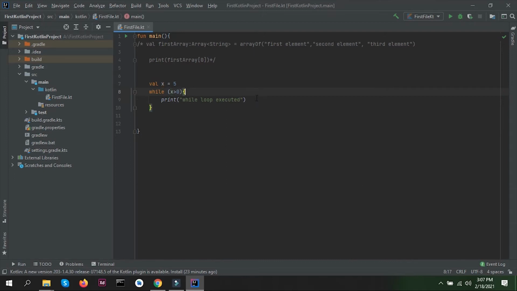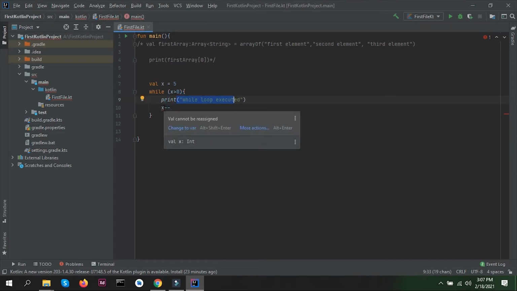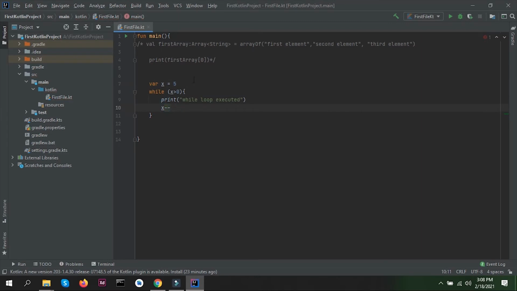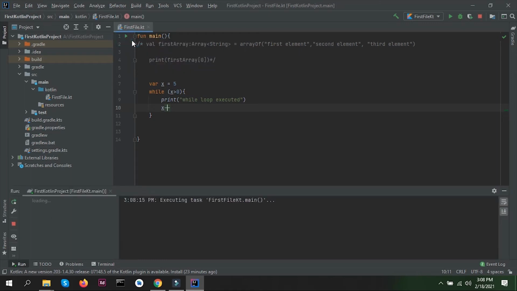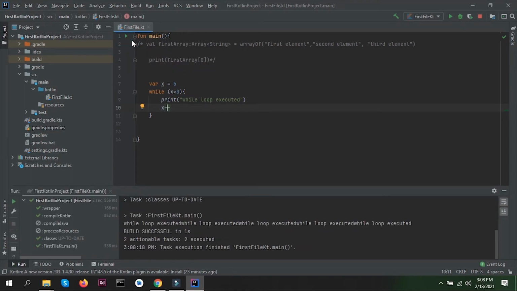Let's change the code a little bit. Now we write x minus minus, which says we are changing the value of x. Print this line and then change the value of x by 1, decrement the value of x by 1. But as x is a val, we cannot reassign the value, so we have to make it var. Now let's run the program and see what happens, then I'll explain what is actually happening in the background.